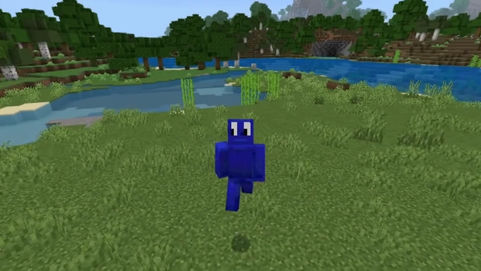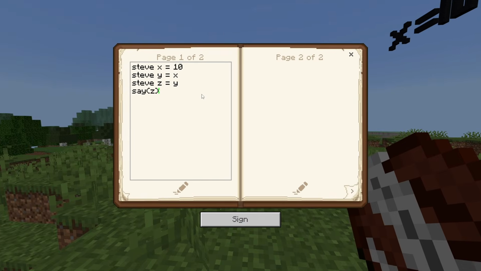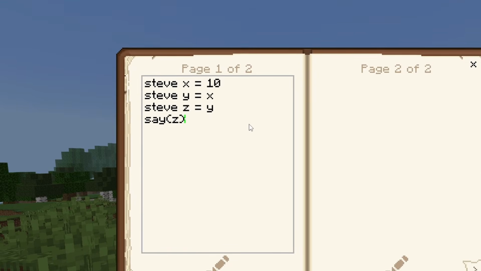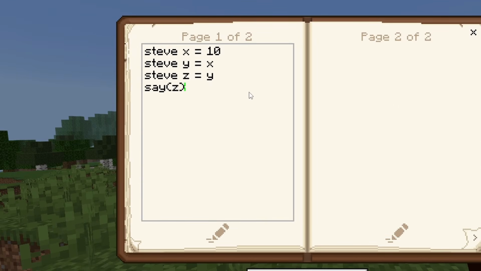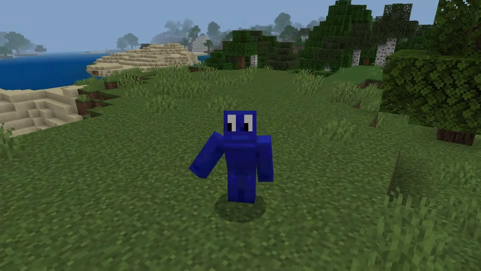Now back to the question I asked. What if it isn't a text and also isn't a number? Well, that just means they might be referencing another variable. Now I can do things like x equals 10, y equals x, z equals y, and when I print z, it prints 10. And with that, we are done with variables.